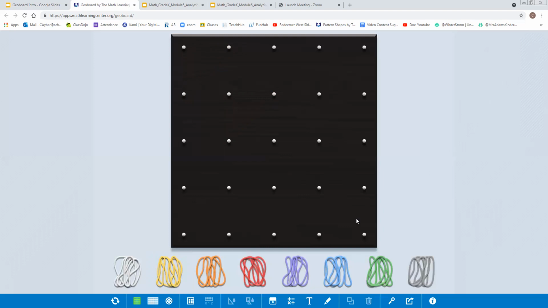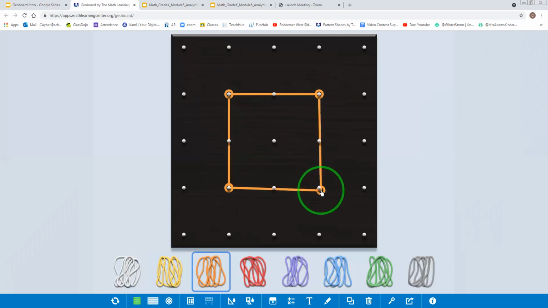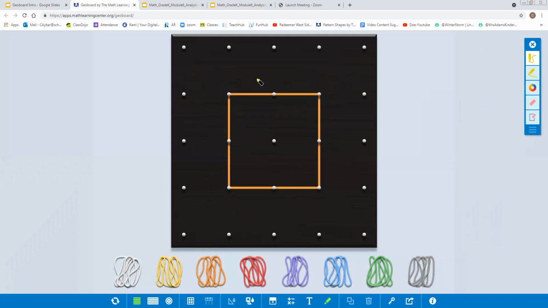Once your children have a little bit more practice creating them, you want to go ahead and ask them to identify the shapes. Maybe you want them to tell you how many sides, how many corners. Maybe you want them to point. And for this, you can also go ahead and use the pencil feature. Go ahead and circle the corners, and your children will do this.